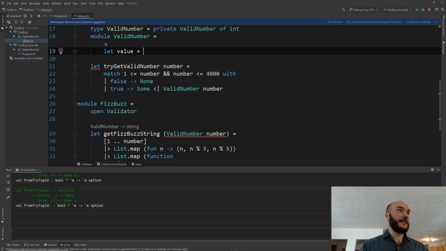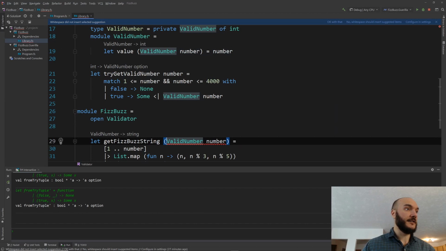we can just deconstruct here. Valid number, and then we can return number. Great. So now we can pass in a valid number.